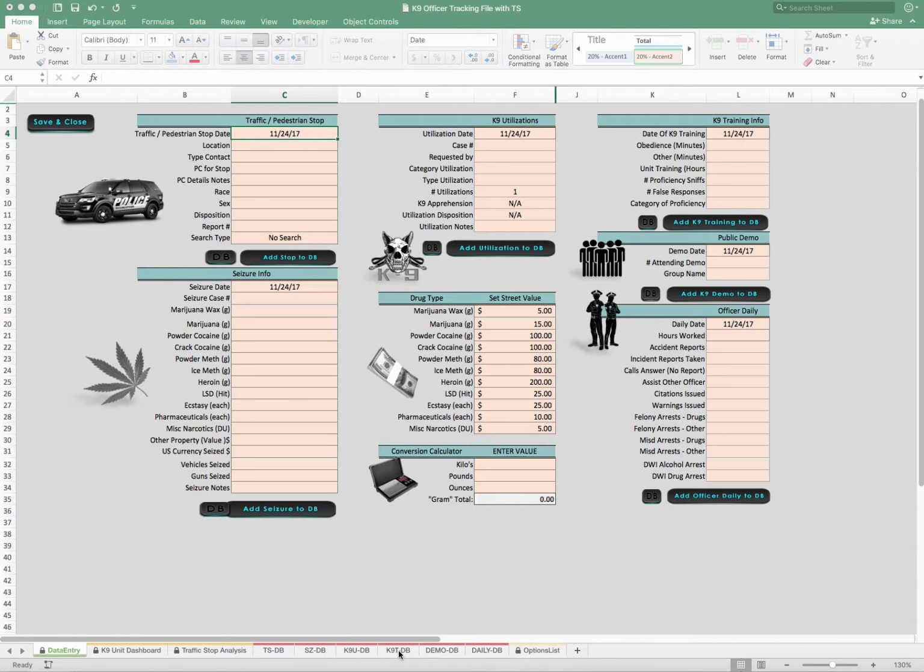A canine training database. And this allows us to track, this is not our training notes. This is simply a tracking that will track how many minutes or how much time we have spent training, and also will track our proficiency sniffs and the false responses so that it can give us an accuracy percentage. And the next area is for canine demos. We also track the amount of canine public demos or public appearances we do. So how many people were present at those and who requested it and things like that.